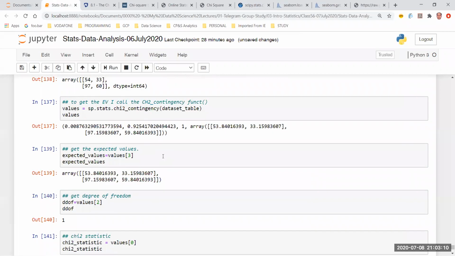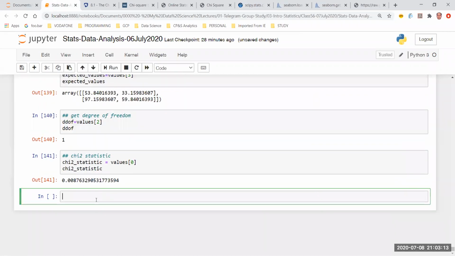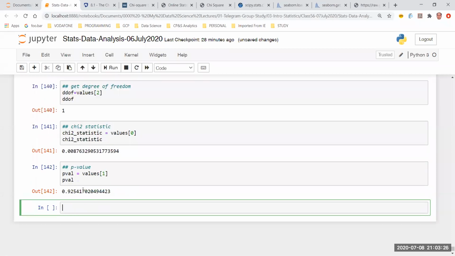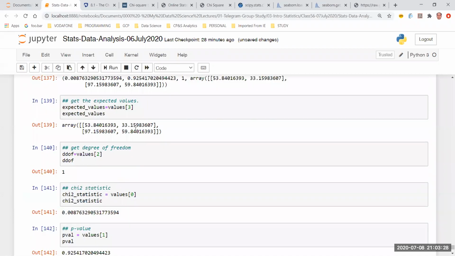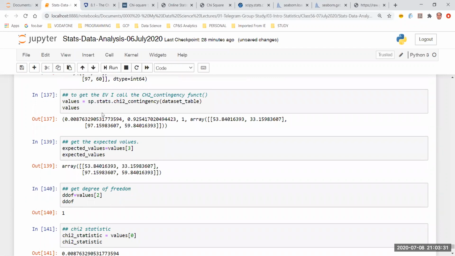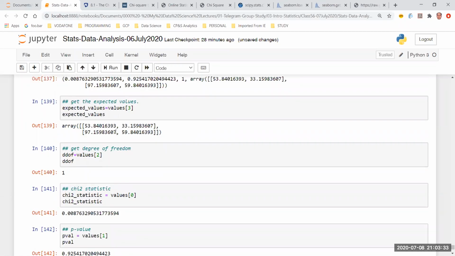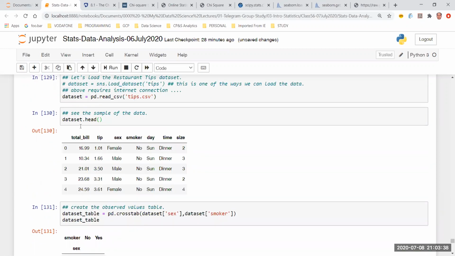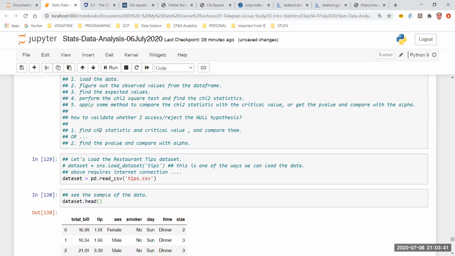Okay, now what can I do? Let me also get the p-value. Okay, p-value from here. So p-value is going to be values, and the p-value will be what? The second value, right? So it is 1. So let's say what is the p-value? This is the p-value. Okay, so this is the p-value as per the function that I have already executed. Now I have extracted all the values inside this set into individual variables so that I can play around. Now the first play that I'm going to do, I already know what is the thing I need to do. Compare chi-square statistic. Okay, I have to compare this with the critical value.